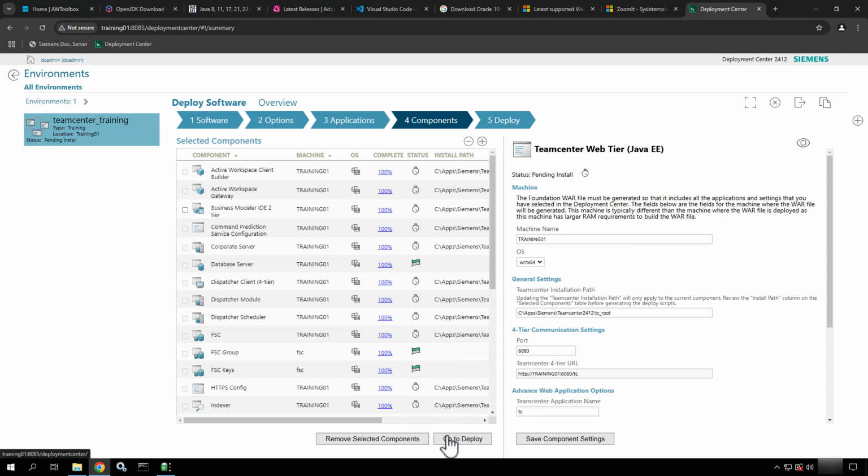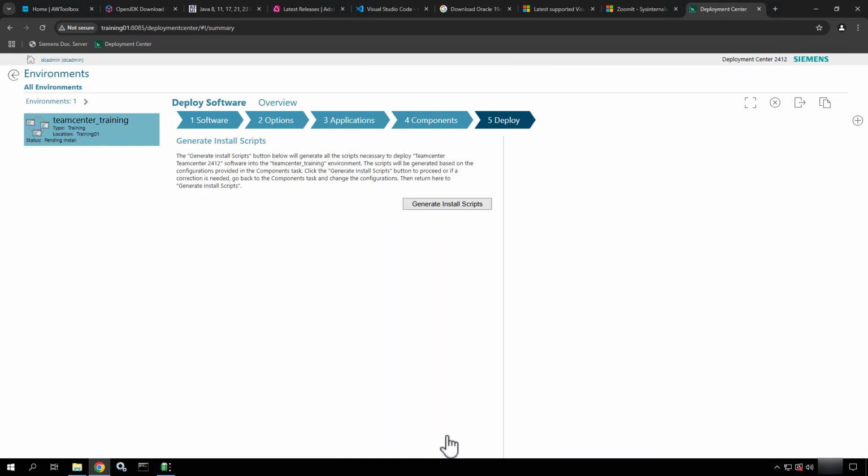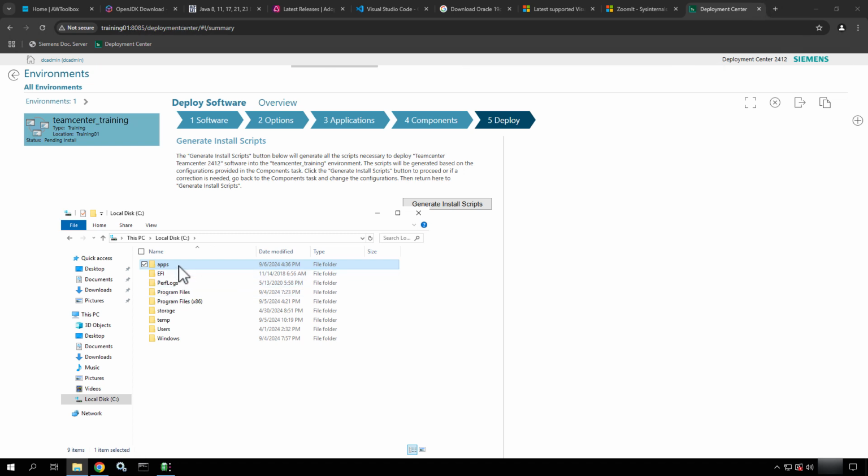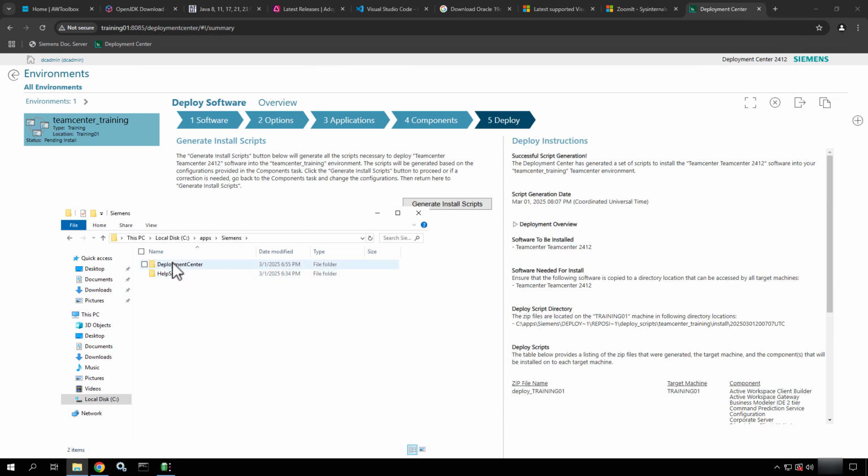In this case, we're going to say go to deploy. It will go to that deployment location. And then all we need to do is say generate install scripts. When it does this, it will actually output a list of instructions where everything is. And by default, since I didn't add an additional deploy location, it is going to add this deployment to my location in here. So Siemens, Deployment Center, Repository, Deploy Scripts. And there's my Teamcenter training environment, my install, and it would give you an upgrade or a different folder if you had a different use case, the time date stamp UTC, and my deployment instructions. Those are what you see on the screen.